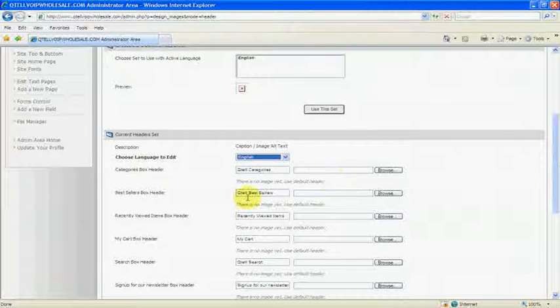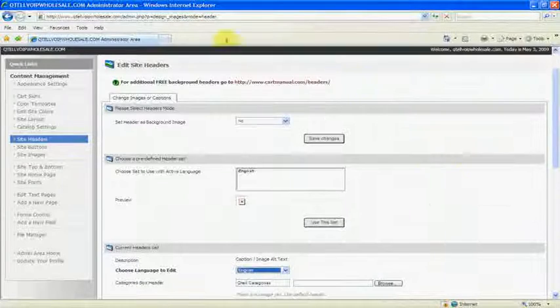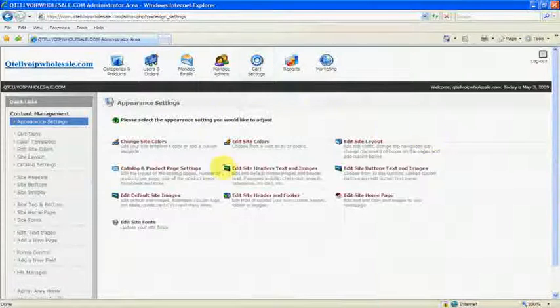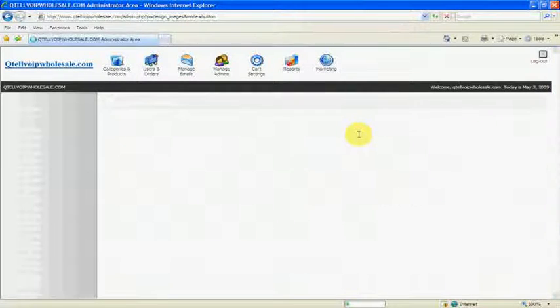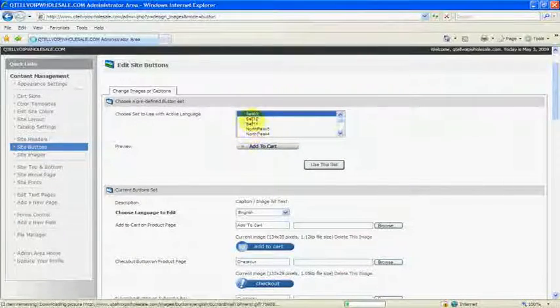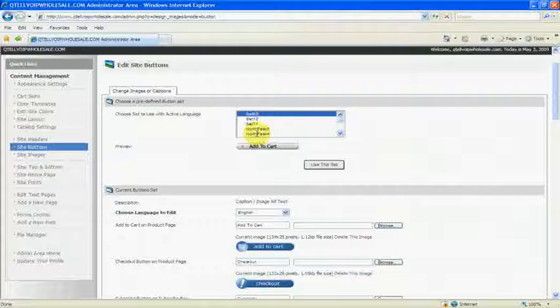Okay, moving on from there, back to appearance settings. Edit site buttons, text and images. Now you can change the actual buttons here. It's fairly straightforward. I've got mine set to set 3. You can change it to set 12. You can change it to whatever you want. Set 3 is where I have mine. And this is how you change it all in here.